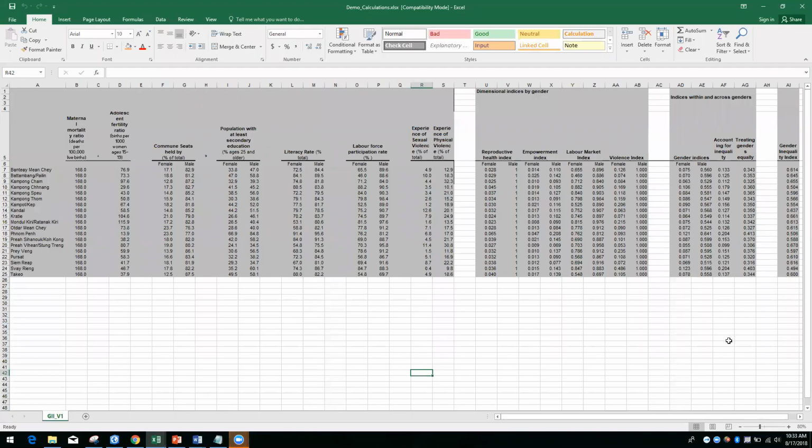Hello all, and this is going to be a demonstration of how to import your Gender Inequality Index scores into ArcGIS or ArcPro, and then how to share those layers from ArcPro to your ArcGIS Online platform.